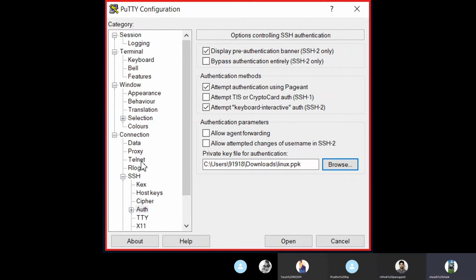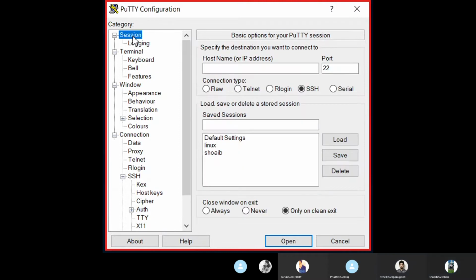Now get back to Session. Let us name the session. I'm naming it AWS. Save it. Now for launching and connecting to our instance, we require an IP address. For that, we have to get back to the console. Let us get back there.